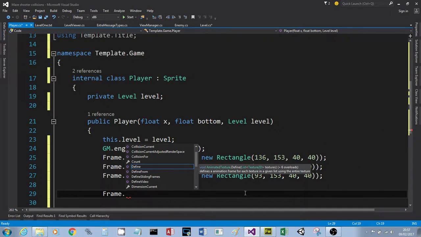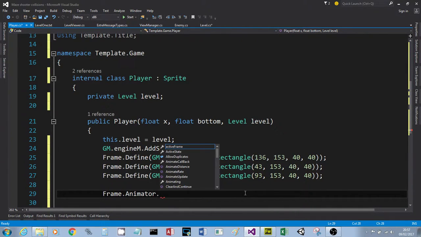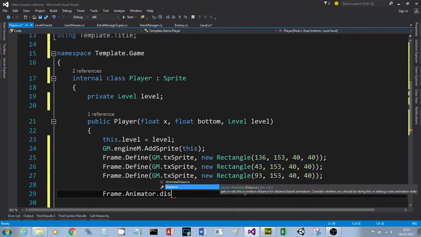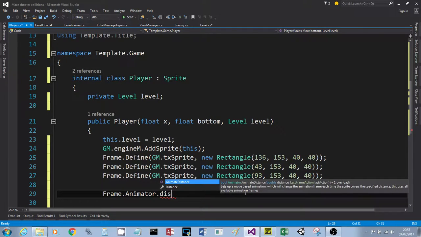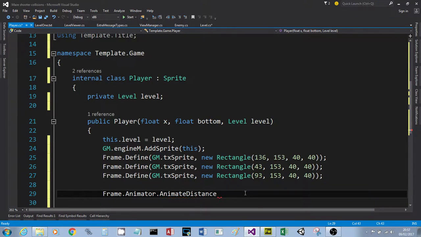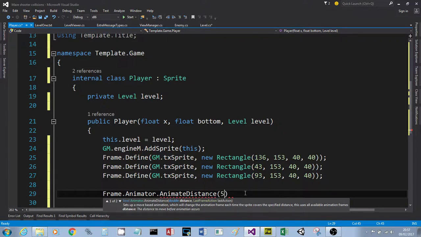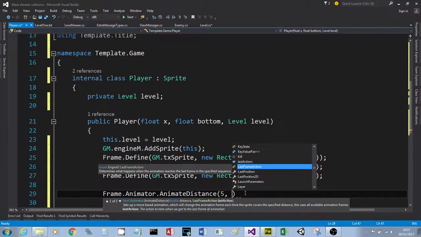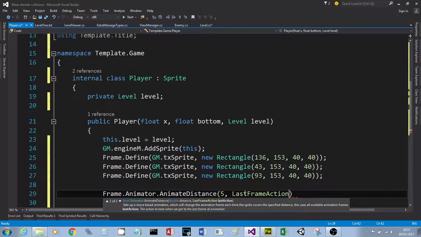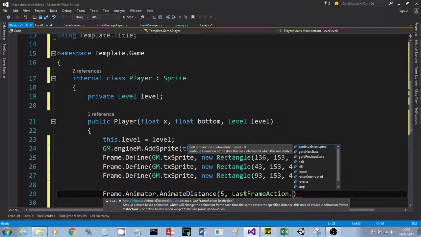So we say frame.animator dot, and I can never remember what this is called because I named it so badly. I know it's a distance one, so I'll just type distance and see what comes up. It's the method animate distance that I want. Use the picker all the time. So I'm going to say, right, every 5 pixels, do the animation. Now, once I put my comma in, it'll ask me what I want to do when I get to the last frame. So I'm going to reverse the animation. I'm just going to go backwards and forwards through this sequence because it's a really, really simple animation sequence.